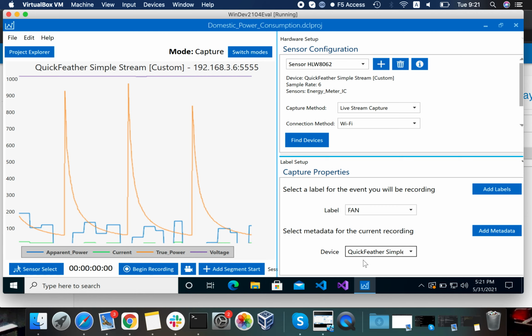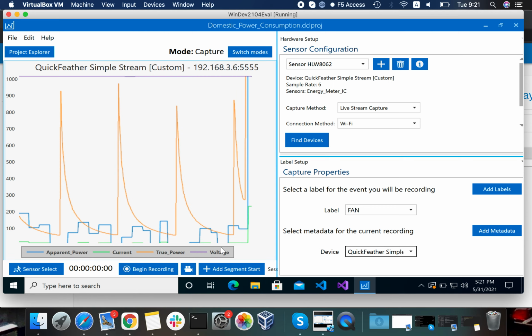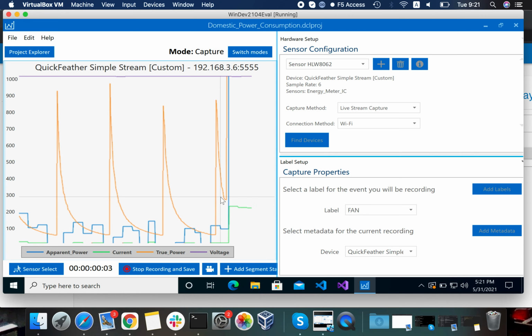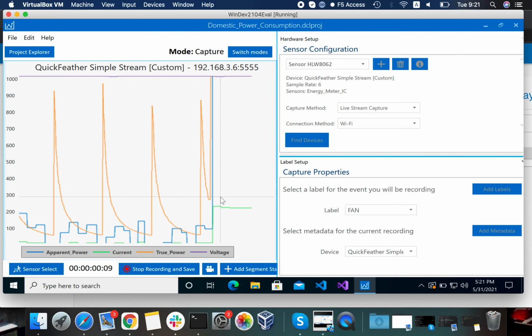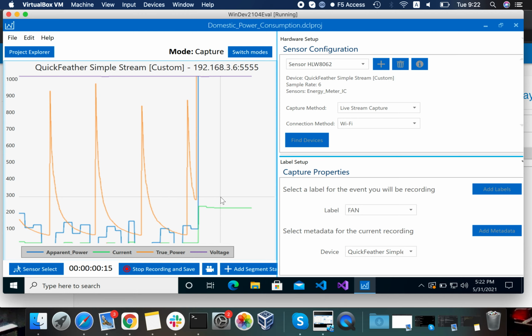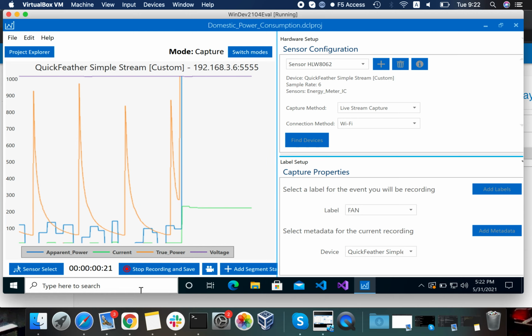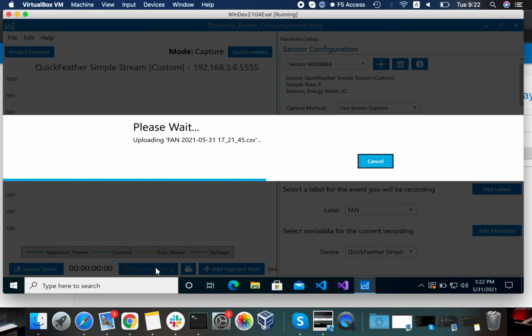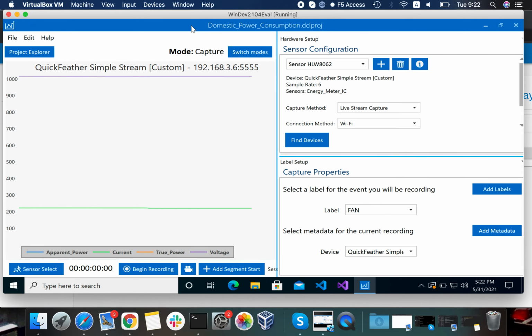There is a begin recording button here. If you click on that, the data capturing starts. Since I am capturing data for 4 minutes for each label, for this demonstration I am just showing a few seconds of data, and I'm going to stop the recording. Once you click on stop recording, the data will be automatically saved, and then we can label the data using the project explorer.